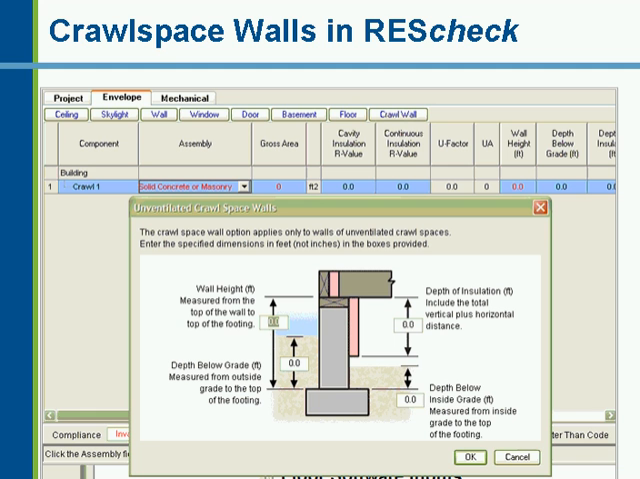Crawl space walls. Again, you're going to get another screen that comes up, and it's going to ask you the wall height, the depth below grade, the outside depth below grade, your depth of insulation, and the depth of the inside grade. And keep in mind, the equivalent U-factor table is used for your crawl space walls.